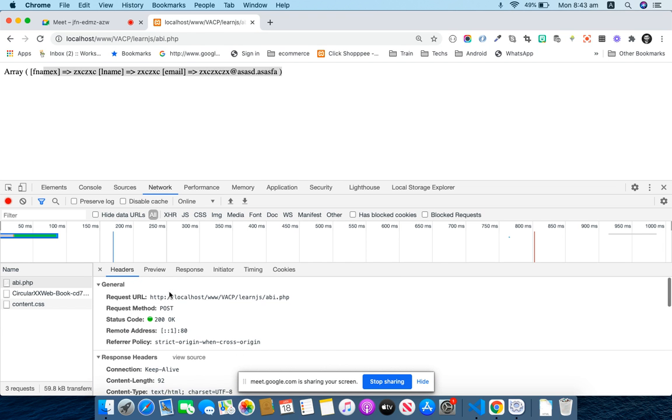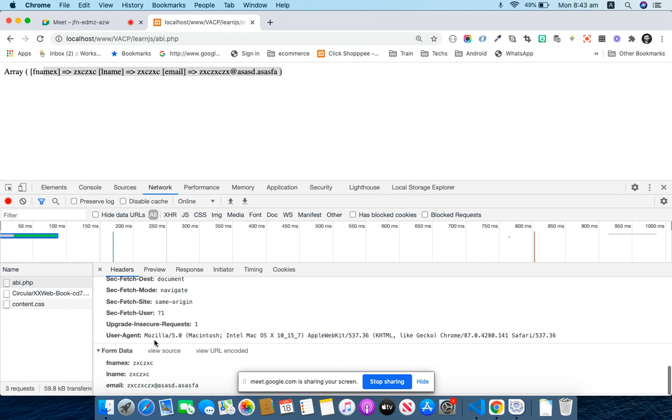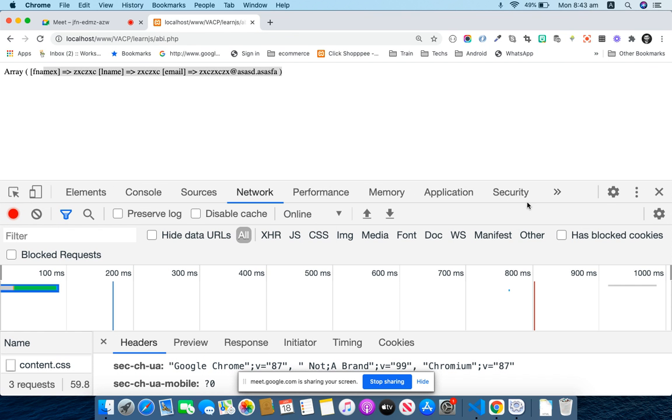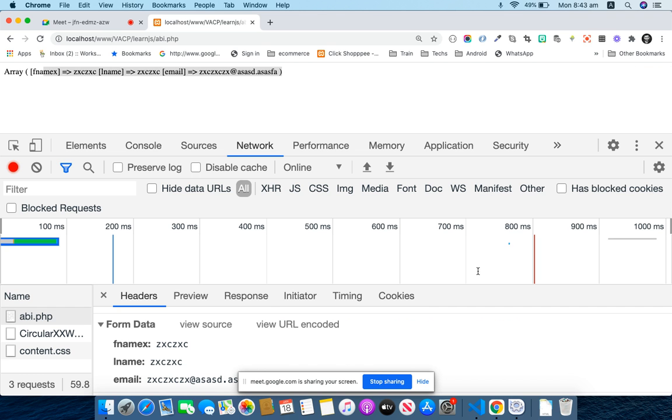So when abi.php is called with a post request via our form, it goes to this page, and it has a parcel to be given to abi.php, which is this. That's why we are able to get this data with $_POST on the server. So you guys understand this, right? Any doubts here?